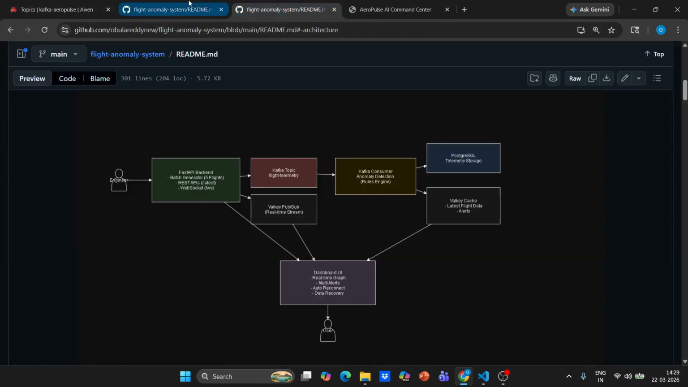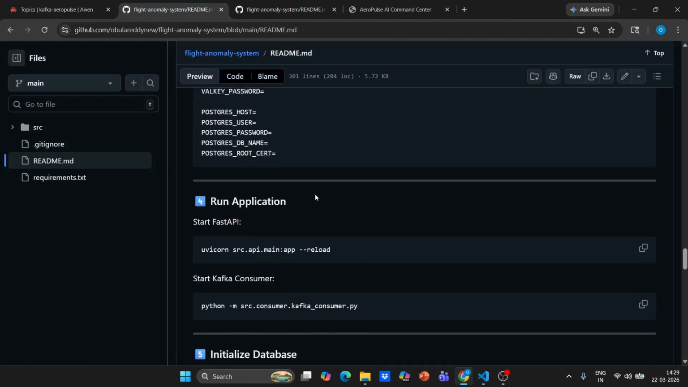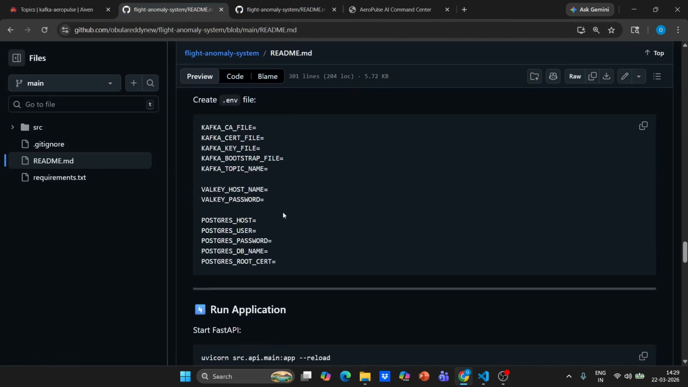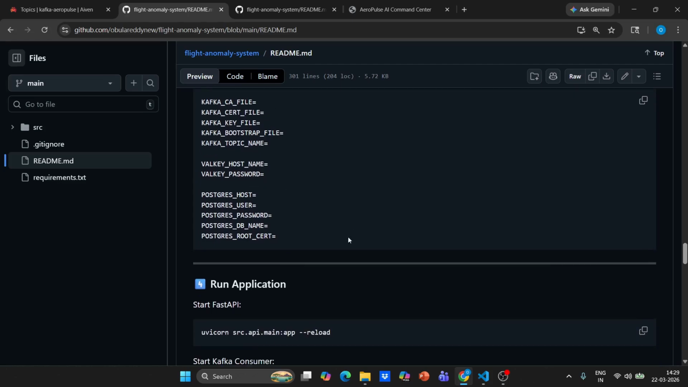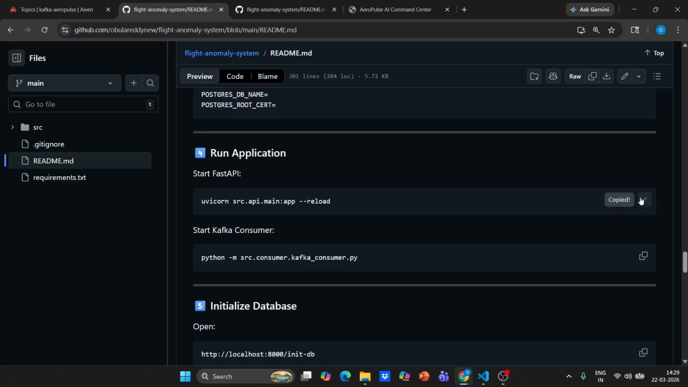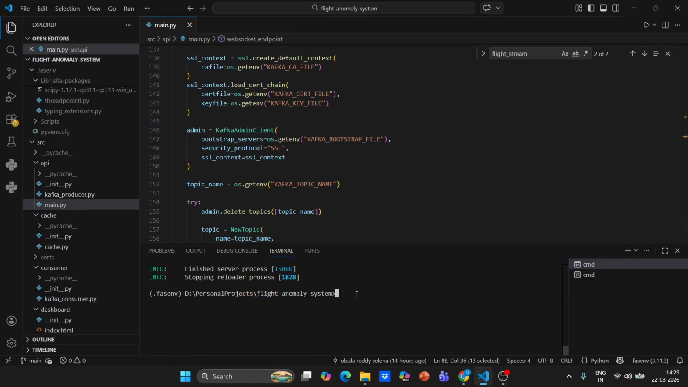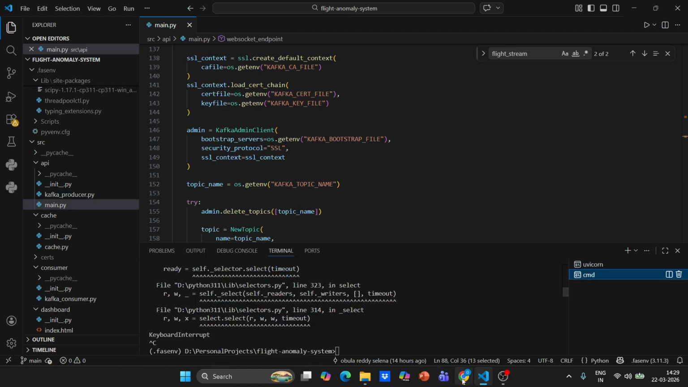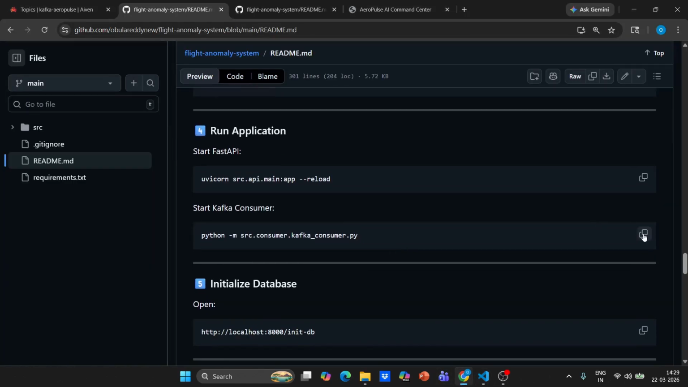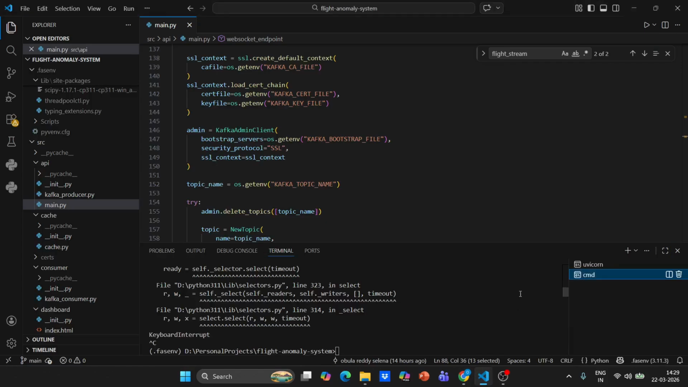So let's go here. I have provided every step in the readme file. You can follow and simply replace your values, and it should start locally. So let me start in here. I'm starting my app, FastAPI. It will start the FastAPI backend, and also let me start the Kafka consumer. One is pushing the data to Kafka, and also the FastAPI.